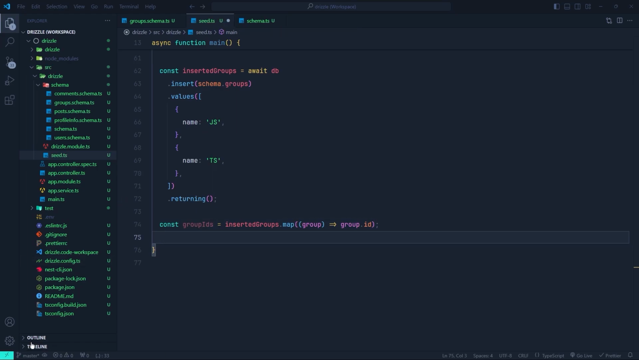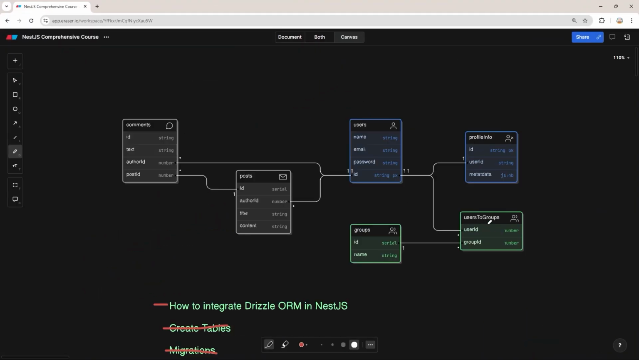All right, now we need to insert some records to the usersToGroups table. It's actually a join table which implements the many-to-many relationships between the users and groups. So we are going to loop through all 50 users that we have just inserted in the users table and put their user ID here. And for the group ID, we're going to choose randomly one of the IDs of the groups table.